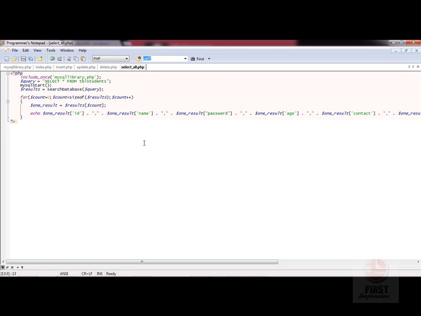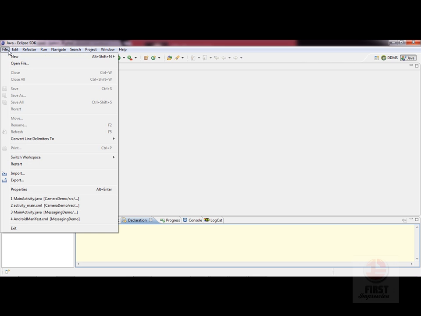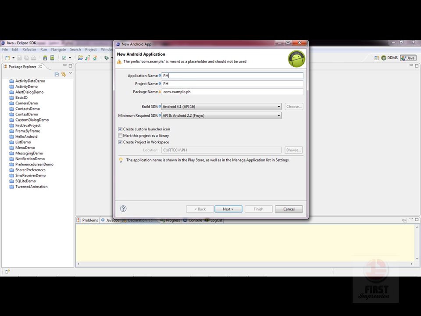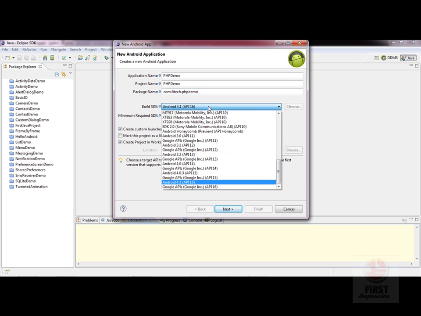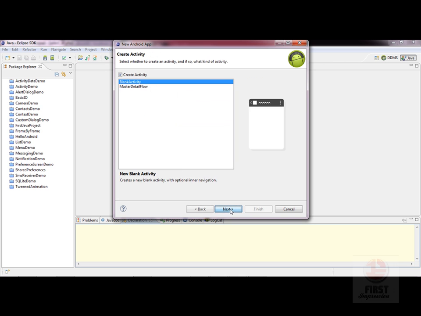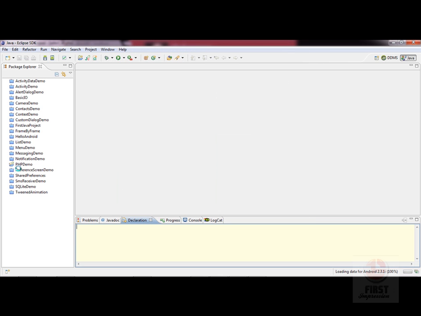Now let's start with the Android part of this. We'll go to Eclipse and we'll say File, New Android Application Project. We'll give the name of this as PHP demo, com.fitech.phpdemo. Give the SDK as Android 2.3.1. Uncheck this. Next, next. Give the title of this as PHP demo and say finish. We'll be able to create the new project with the name PHP demo.